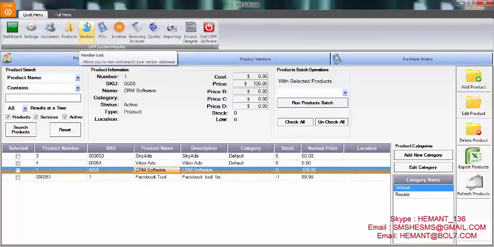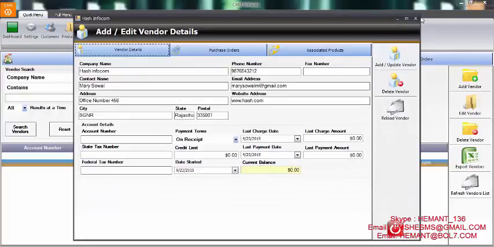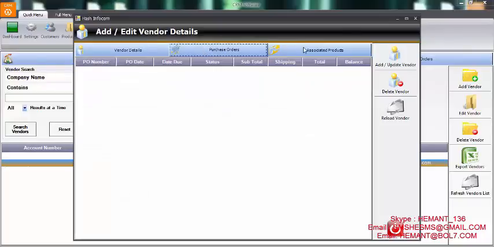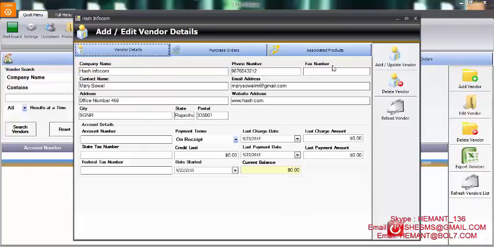The third option which we come across is vendors. This option is to add and delete a vendor. For example, if I want to edit a vendor, just click on that, click on edit, and here is the added information for that. Your phone number, email address, website address, postal code, office address, shipping address, POs, associated products, everything can be customized here. From these options, you can add or update a vendor or you can delete a vendor.